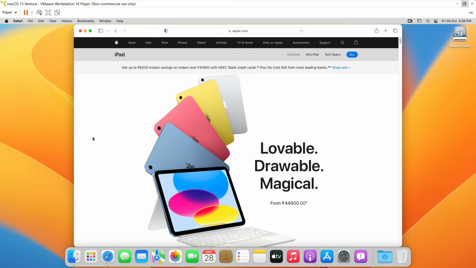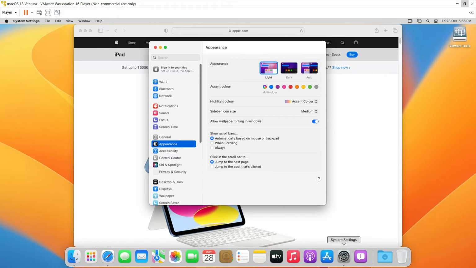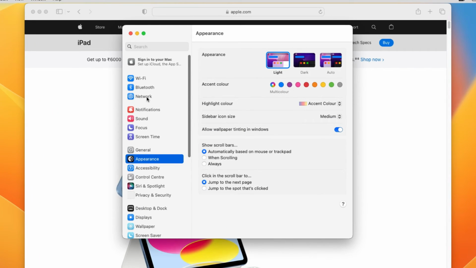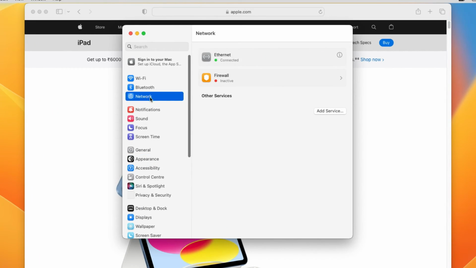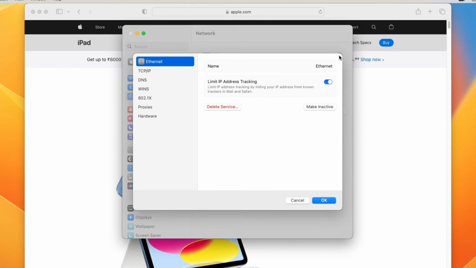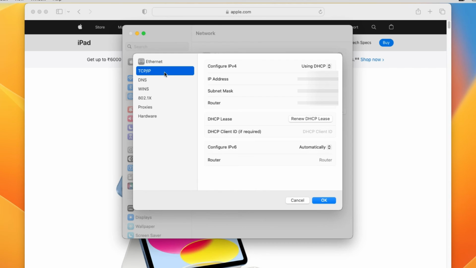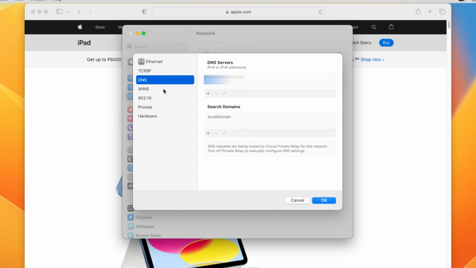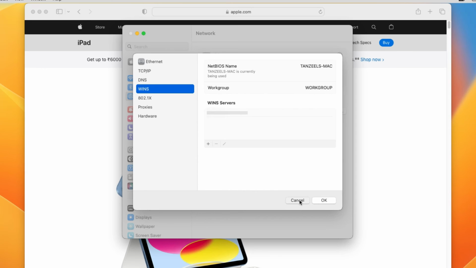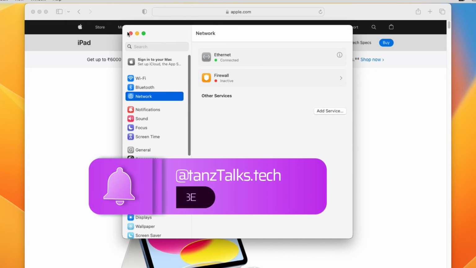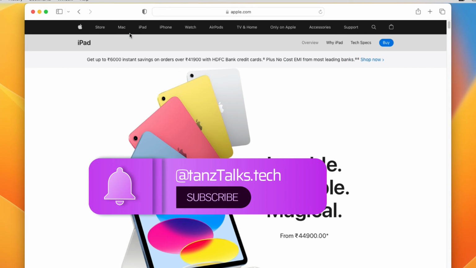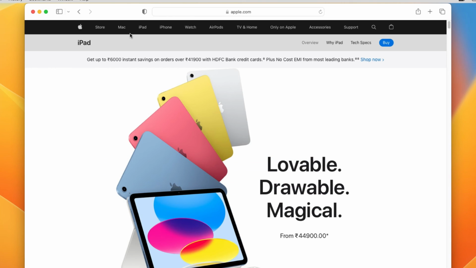Let's click on system settings now and then click on network, and now you can see that it shows Ethernet now and the status is connected. And if you click on different tabs, you can see all the information related to your network, which means everything is perfect now. So I hope you were able to solve the no internet connection problem in your macOS 13 which is running on VMware Workstation Player.